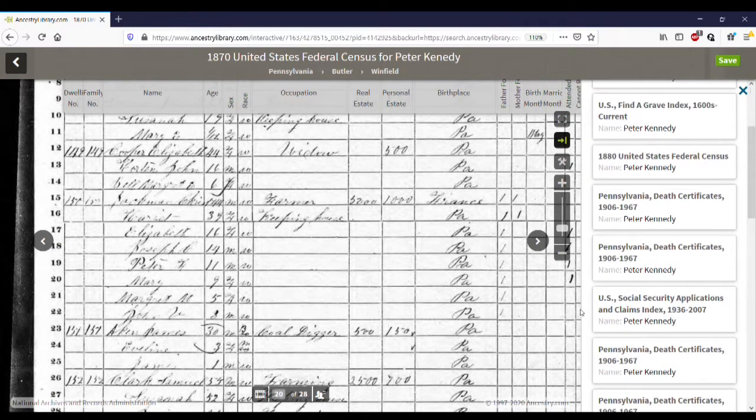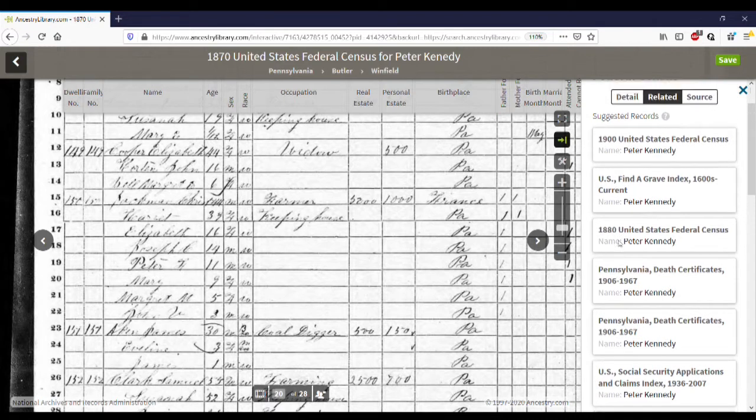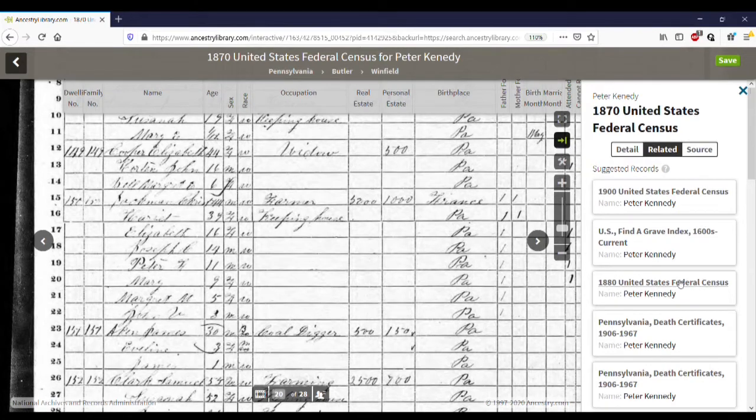Similarly, I would bet that this Social Security Applications and Claims Index is not our Peter Kennedy here, who was born in 1826, simply because there's really no feasible way he could have lived long enough to be eligible for Social Security in the mid to late 20th century. But as you can see here, they are at least suggesting records that fit the name, fit the location. All of these suggested records are clickable, so we can click on any of these and immediately load that next record. So let's click on the 1880 census.